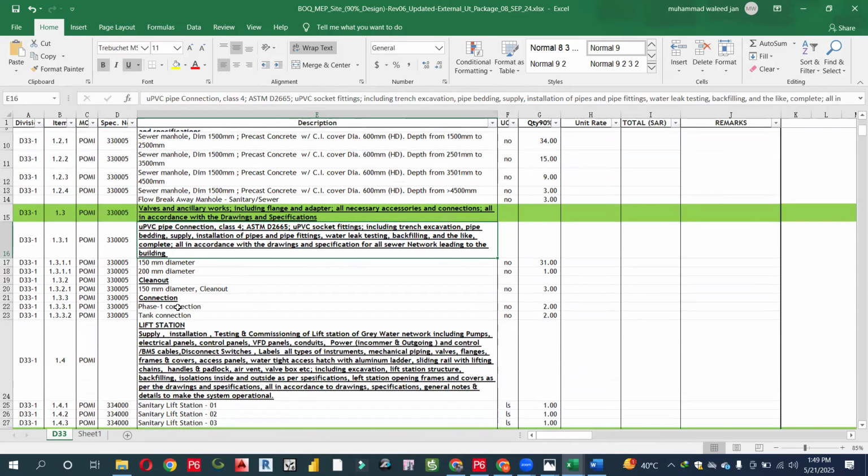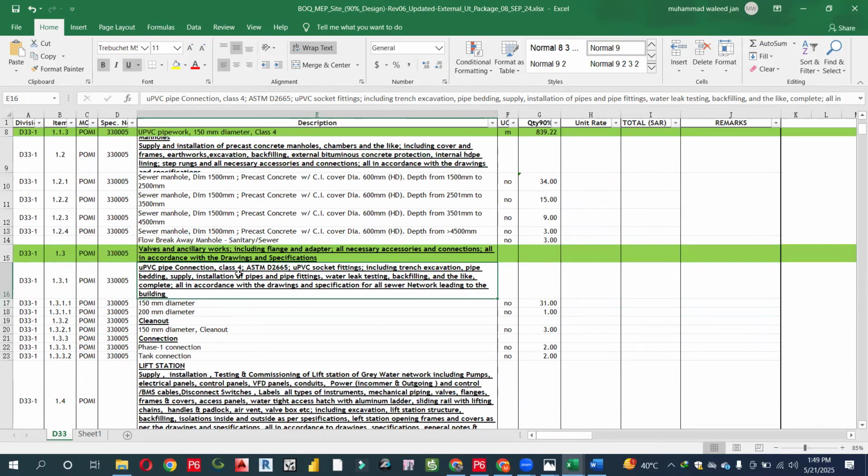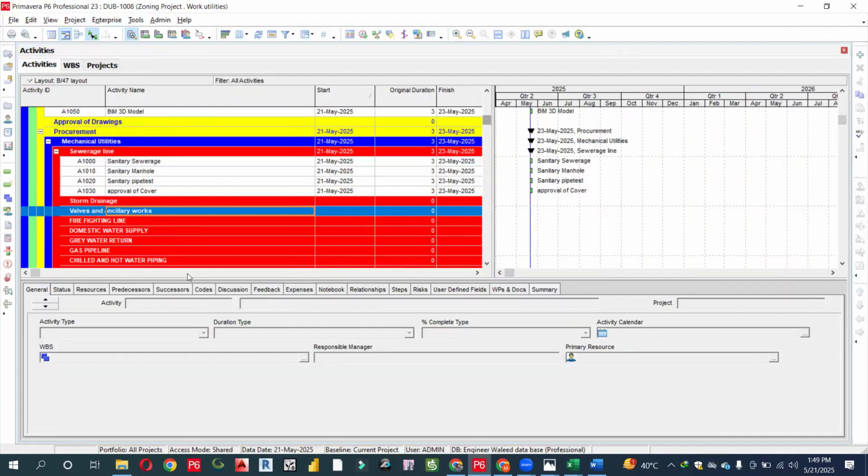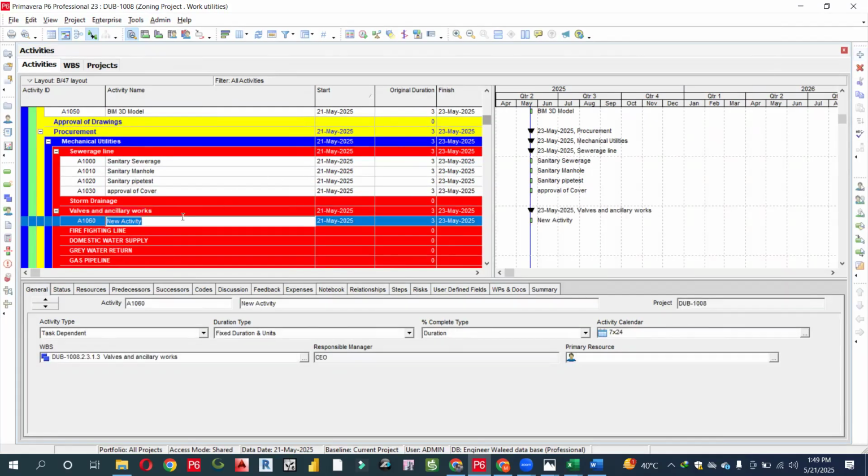Okay. So this is actually you can write the pipe connection ASTM UPVC socket pipe fitting, including trench excavation, pipe bedding, supply installation of pipes and fittings, water leak test. This is very much important. Walls and ancillary work, including flange and adapter, all necessary connection, all in accordance with the drawing and specifications. So you can write over here. If you cannot find a proper heading, you can write over here.